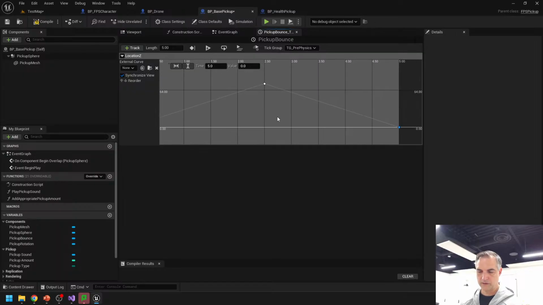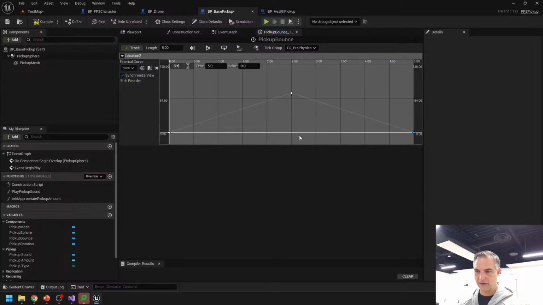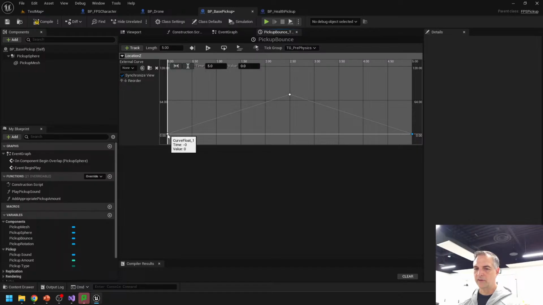I'll zoom out so you can see both. There it is. Look, this is what you should have, a pyramid. So here's what happens. It starts at 0, right? And then over 2.5 seconds, it goes up 75 units, right? And then over 2.5 more seconds, it goes back down to 0. So it bobs up and down, like this, whoop, whoop, right?